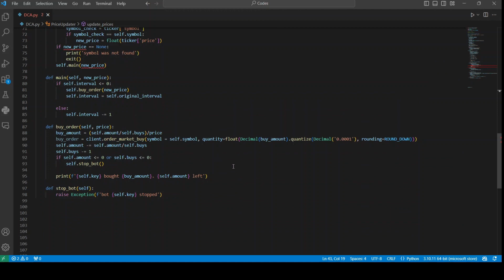And finally, this buy order here will connect to the Binance exchange and also determine how much money you will be buying every single time, and it will place a market buy order to the Binance exchange here. And then after that, we just update our different variables inside the class. And finally, if the self.amount or the self.buys reaches 0, then we can simply stop the bot, which is right here.